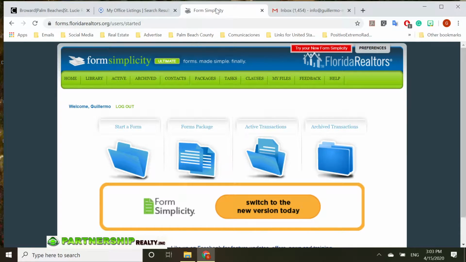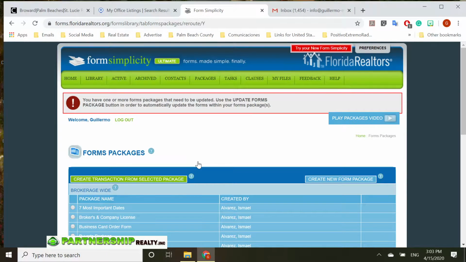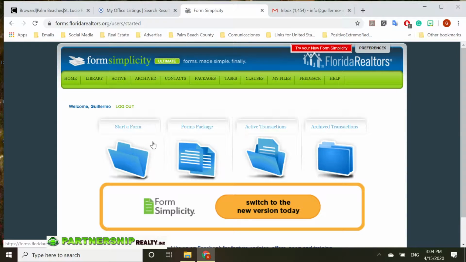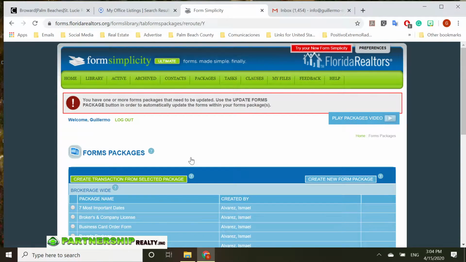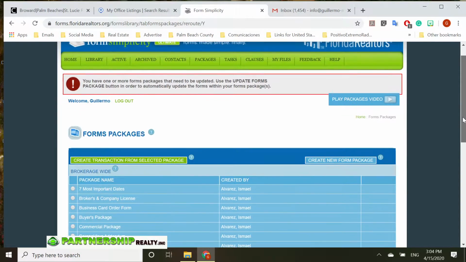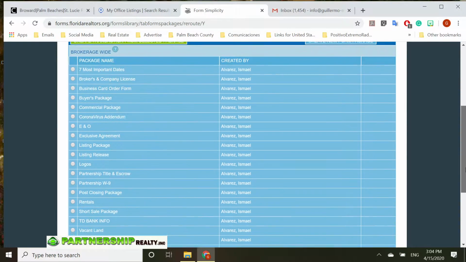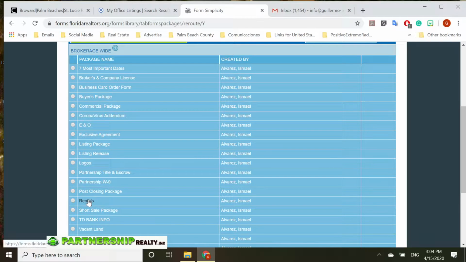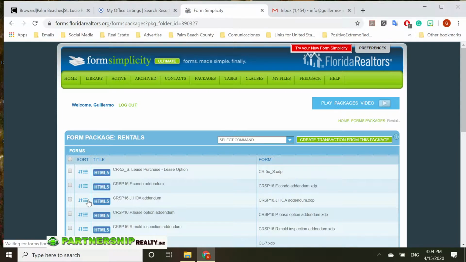So you want to come, and you've got 4 tabs here. You've got how to start a form, form packages, active packages, and archived. So we want to go to the home page, and we want to create a package. So you go here to Form Packages, and we're going to go down to where it says rentals. There's your rentals.